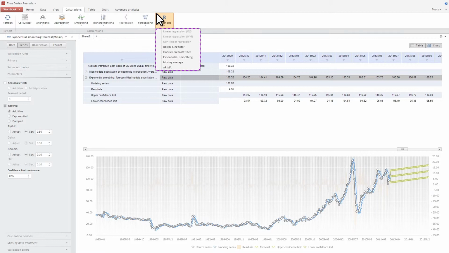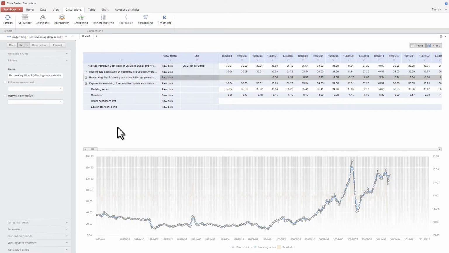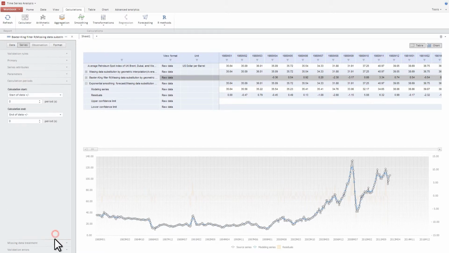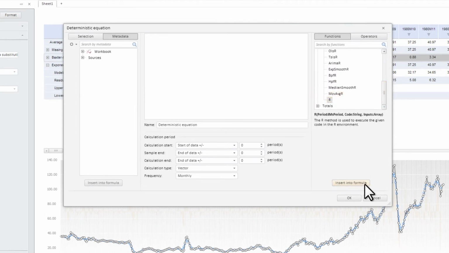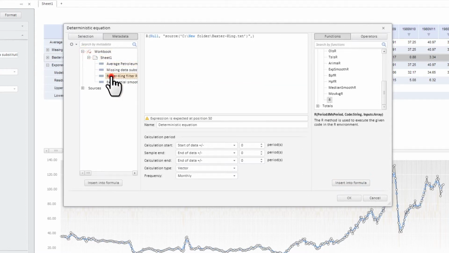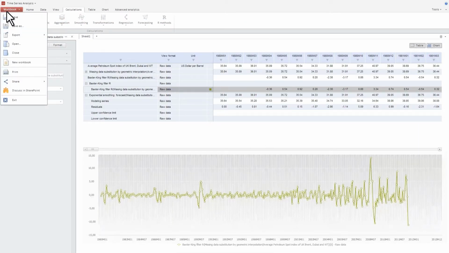For your convenience, the methods implemented in the Prognoz platform and available in the R computing environment are organized in separate groups. Let's calculate the Baxter-King filter via the R environment. The calculation is represented in a similar view. Users who are acquainted with the R environment can easily write user-defined code. By way of example, let's calculate the Baxter-King filter using user-defined code. Let's name and save the workbook that we've created.